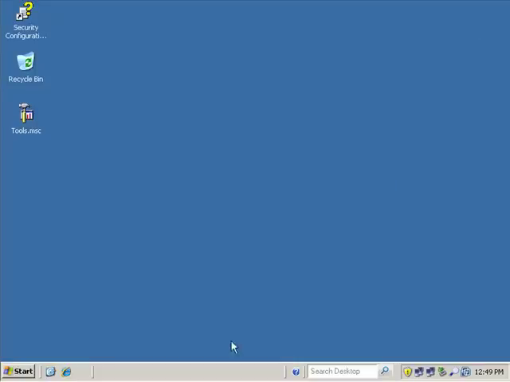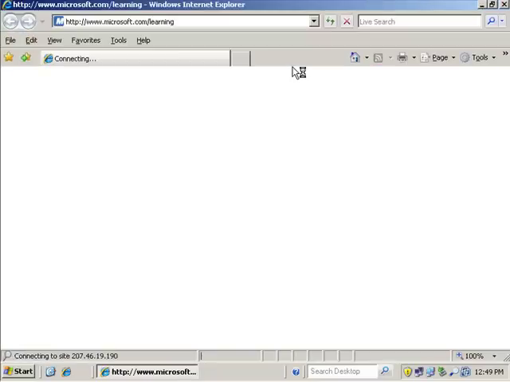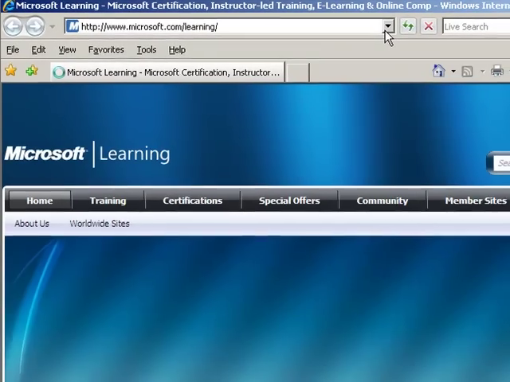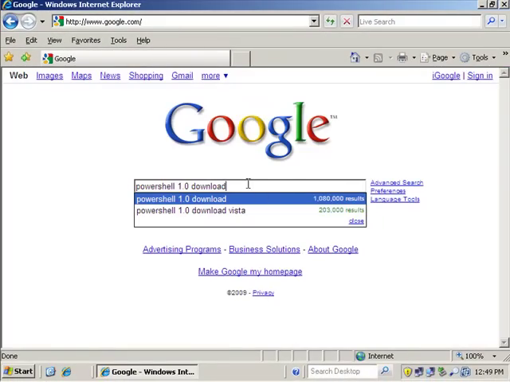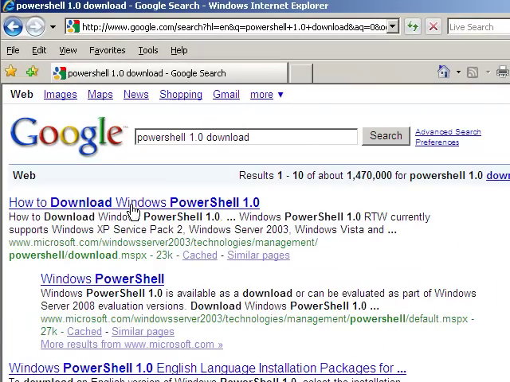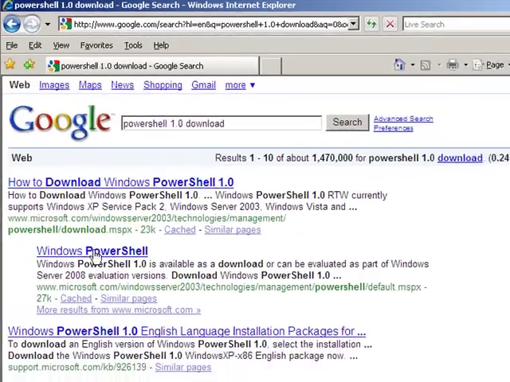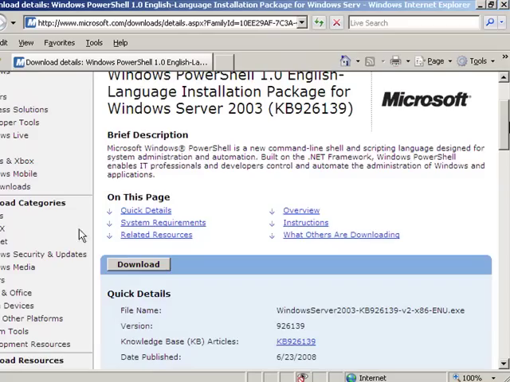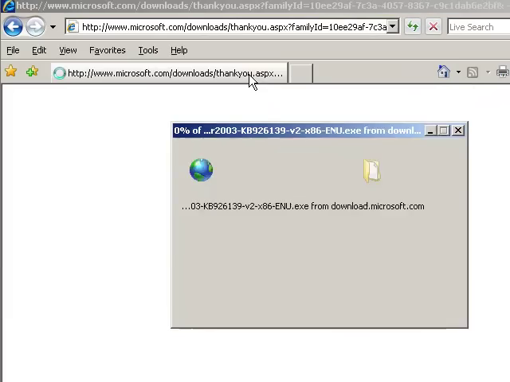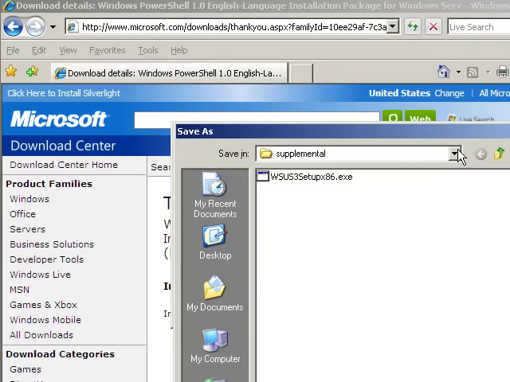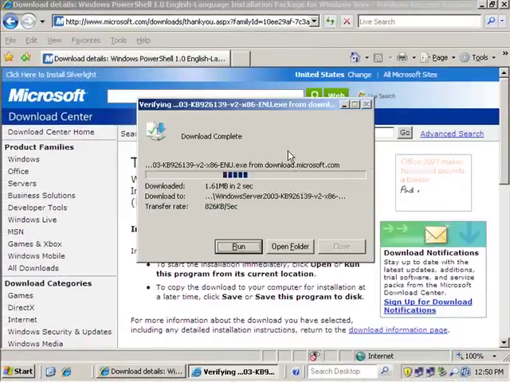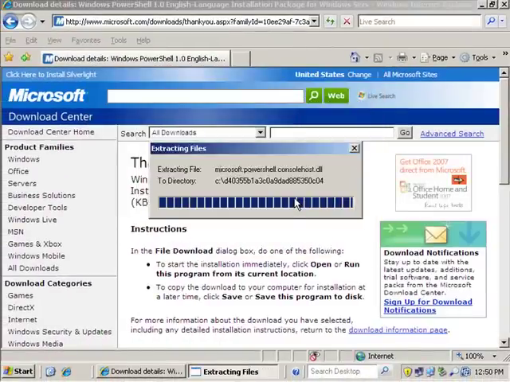And the last thing that I don't have installed here is the PowerShell. So we have to go out here and install the PowerShell. I'm just going to go to the Microsoft website and download the PowerShell. Here we go. And this is for Windows Server 2003. I'm just going to click on download right there, and I'm going to save that to my downloads folder here. And we'll do that install.